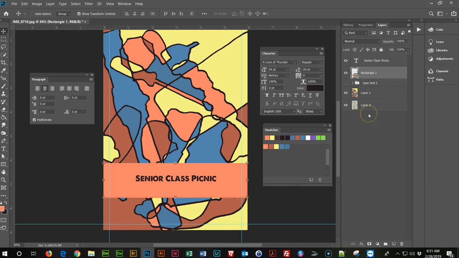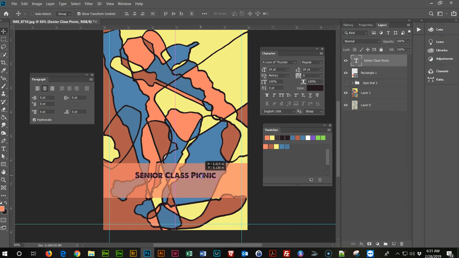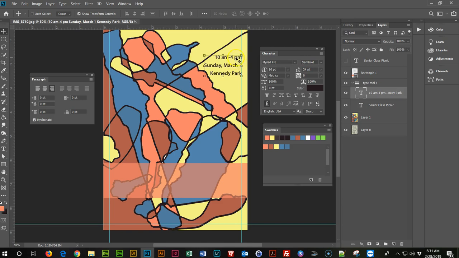But it is also obscuring the design. So while I'm on this rectangle layer, I'm going to change the opacity to something about like that. So we can still see the design, but it has a lower opacity. And then we'll go back to this, and then you could put all the information right here. So I'm going to turn that off, maybe turn this back on. Maybe I'll grab this and drag it down in here.